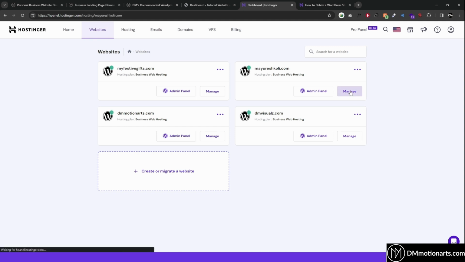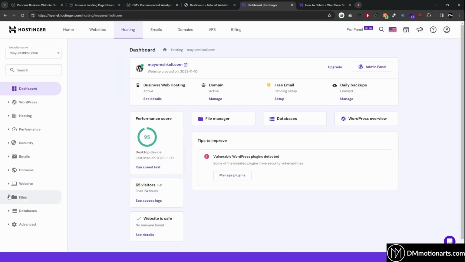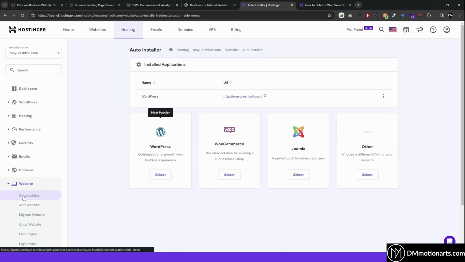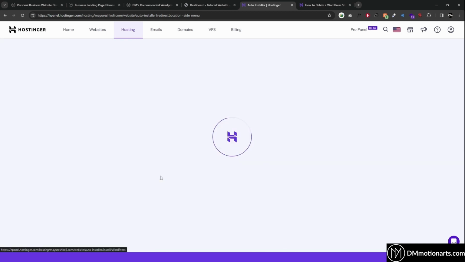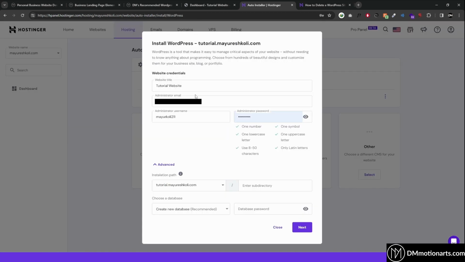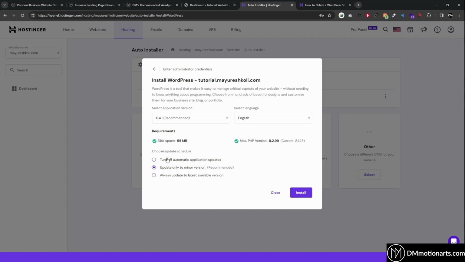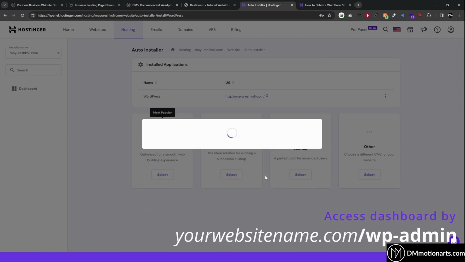So just click on manage, and in here you go into website, click auto installer, just select your WordPress. So add your website title, your administrator email, your WordPress dashboard username, password, and don't need to do anything else. Just click next. I always like to turn this off and click install and wait.